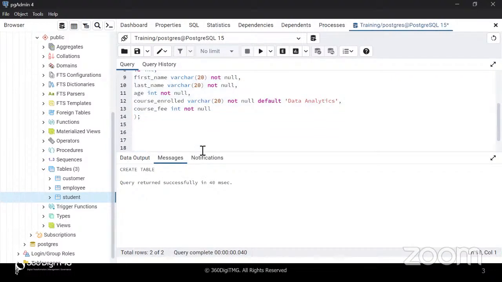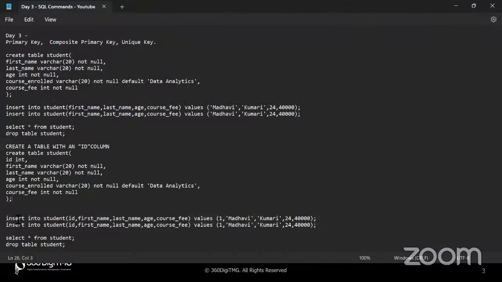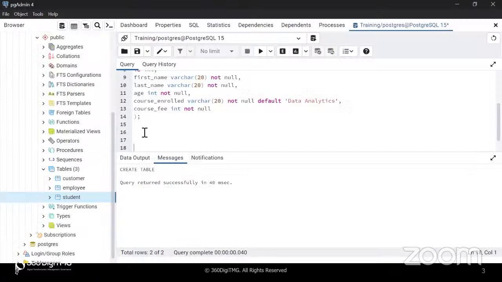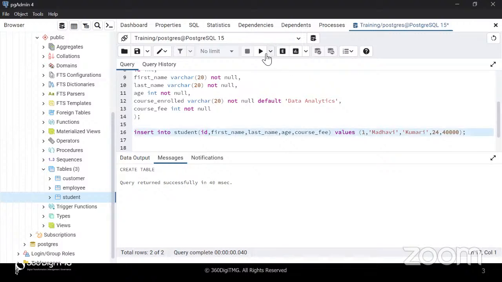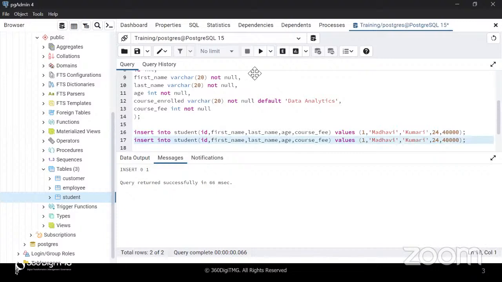Now I'm going to try and insert some data. Okay, so I'll insert some data for Madhavi Kumari, the first person. This is the data. You can see that I have included ID in the column list and I'm giving her an ID of 1. And when I run this command, it will work. It will insert the data. Now, what if I run it again? What will happen if I run the same command again? Let's see. It worked.